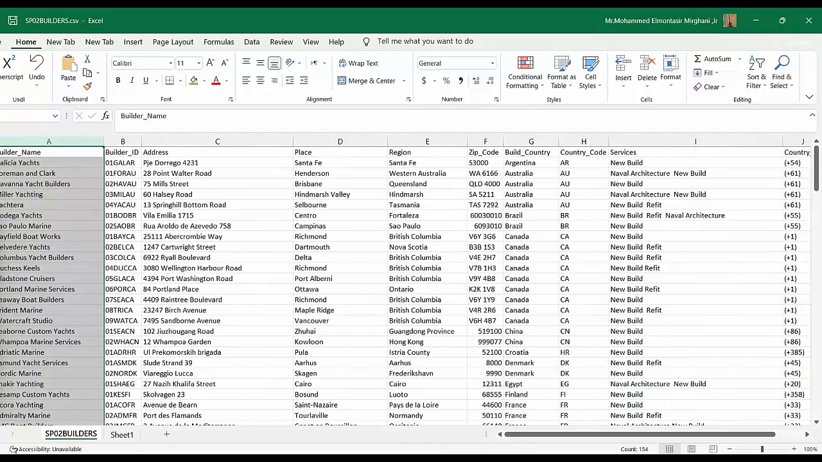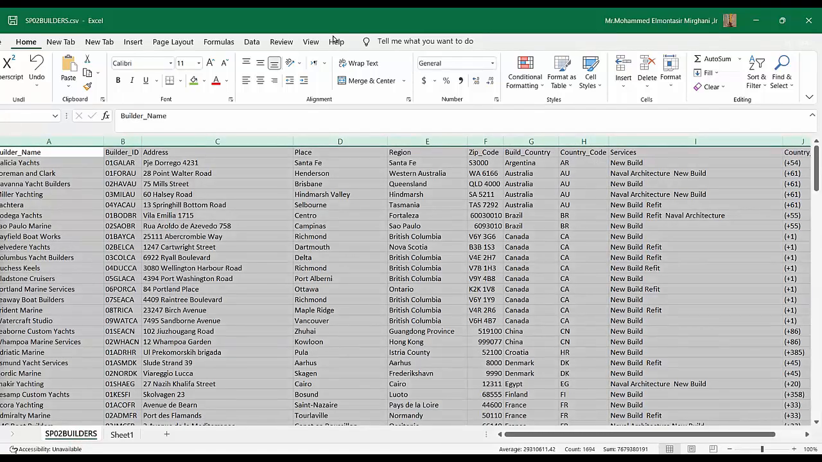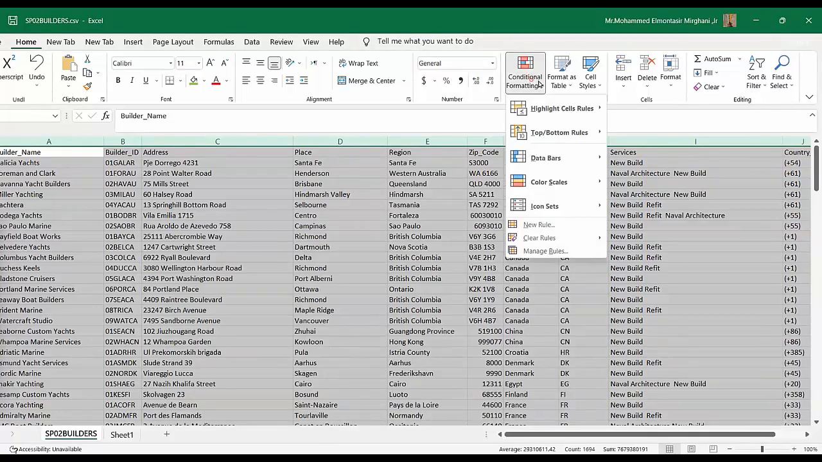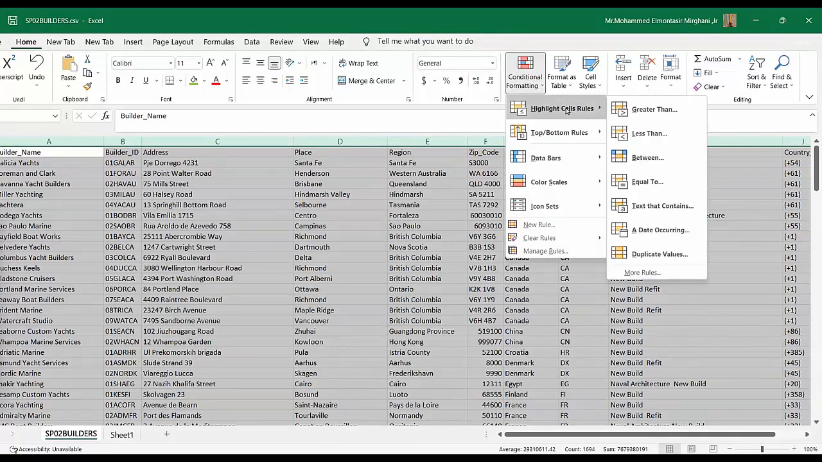Let me highlight all the data here, and we have a function from home called conditional formatting. Click on it. Boolean or logical is true or false, yes and no. This is the data type for the Boolean logical. It's supposed to be yes or no.